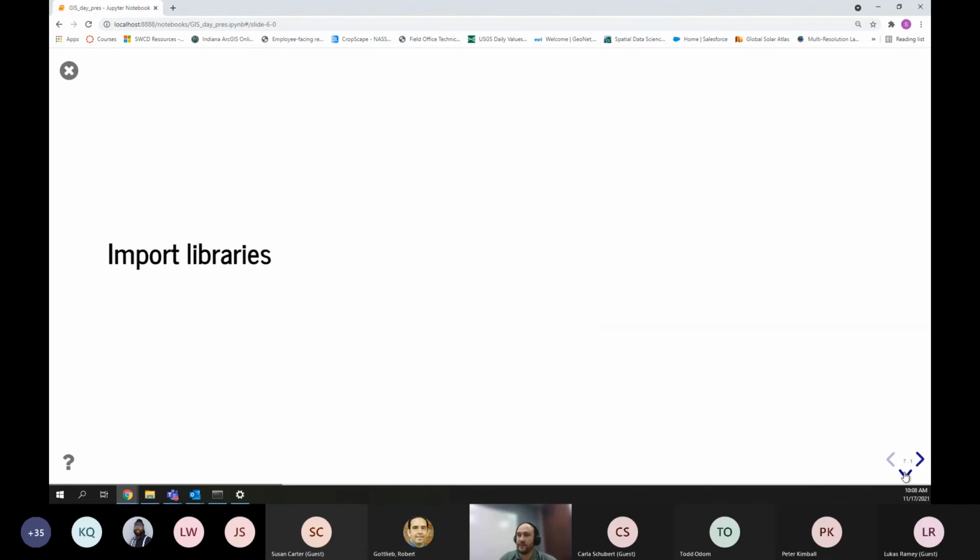So the first step we have to do is import libraries. If you're familiar with Python, this is the common first step. So we just ran the import requests library, and requests is a library that makes sending HTTP requests and getting responses much easier.